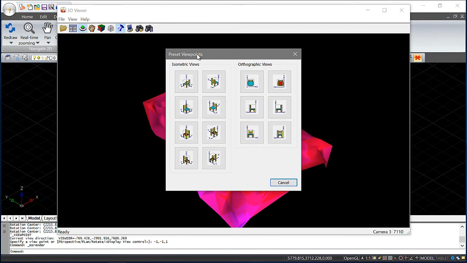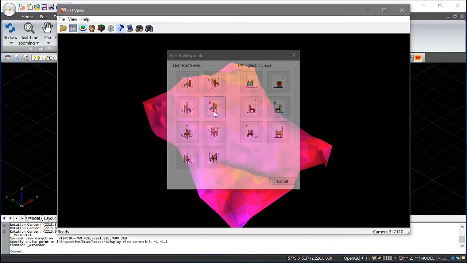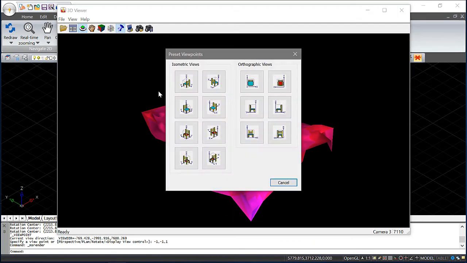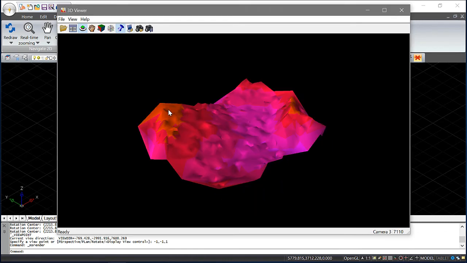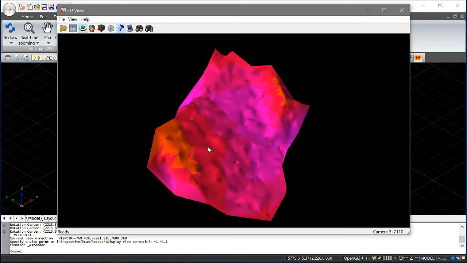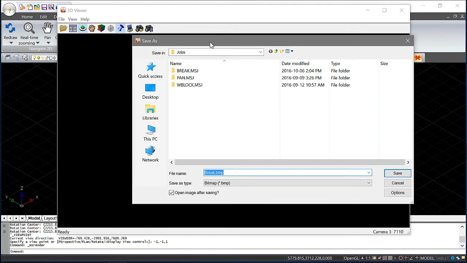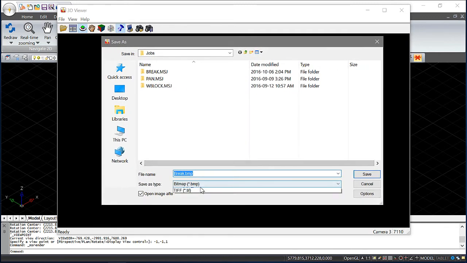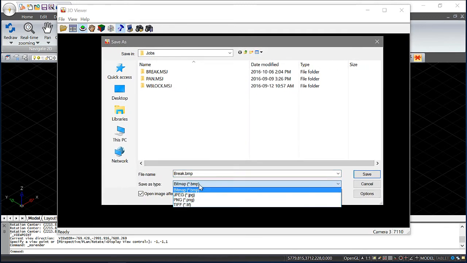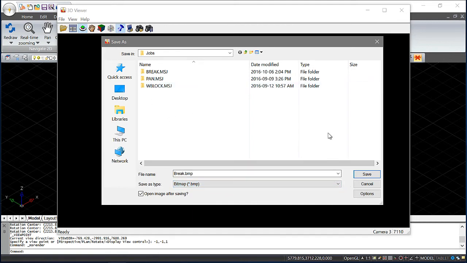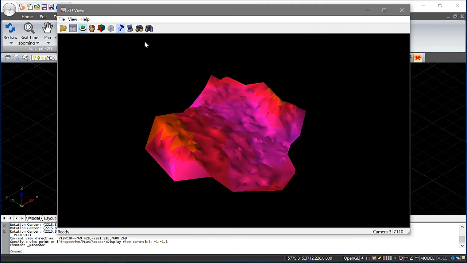you can also change your preset viewports, so look at it from a different angle. We can take an image snapshot, which will let us save various image file types in case you want to insert a screenshot into a document. And then we've got some camera options. I'll show those in a second.